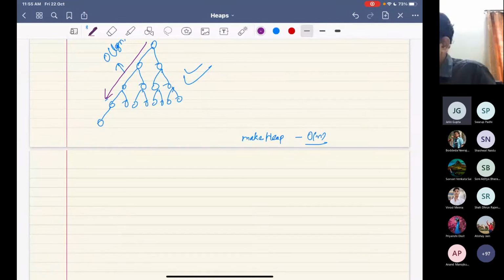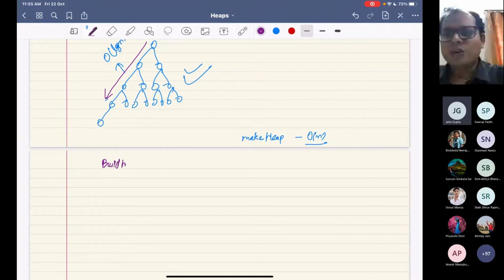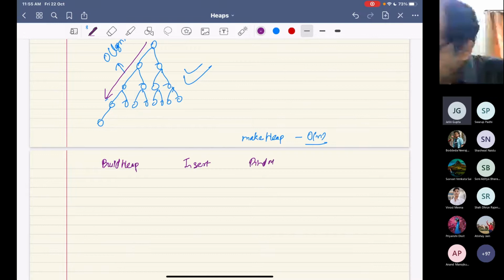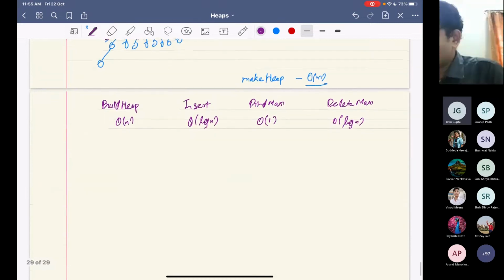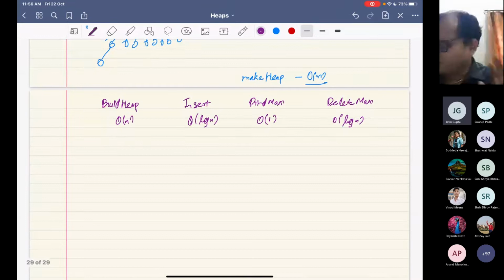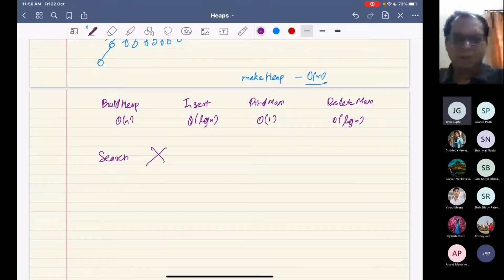So we have done all the operations for heap, starting from build heap, then insert, find max, and delete max, in O(n), O(log n), O(1), and O(log n). Now, you cannot search, don't search. Search is bad. You will need order n time. No point of using heaps for search. No search.